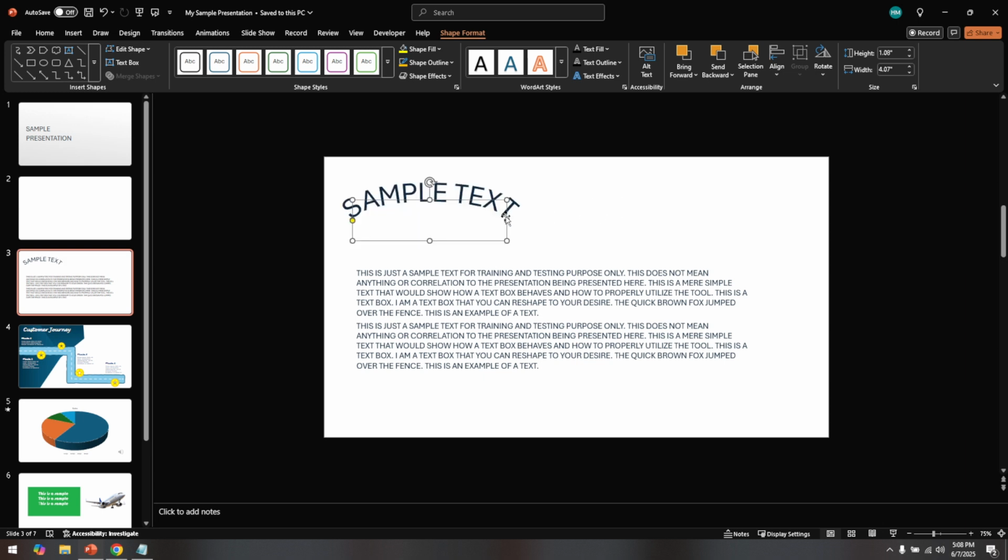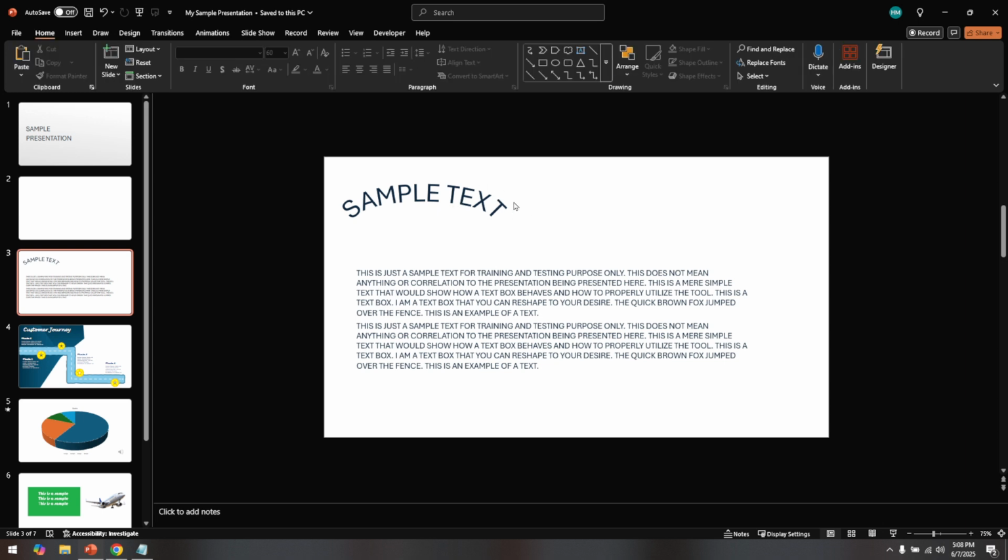Curving text is not just visually dynamic, but also a tool for emphasizing titles or drawing attention to key points without overwhelming your audience. Remember, with these new text effects at your disposal, you can always revisit and refine your design as needed. So go ahead and give your presentations a boost with this simple yet creative feature.